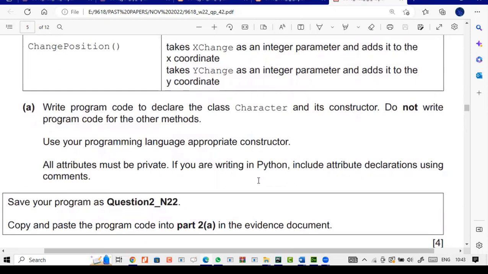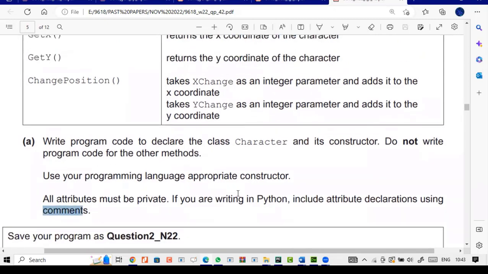Write a program code to declare the class character and its constructor. So we have a class question here. Do not write program code for other methods. We just have to write for the class and use your programming language for the constructor. All attributes must be private. If in Python, include attribute declaration using comments. I'll just do it and I'll explain as well.